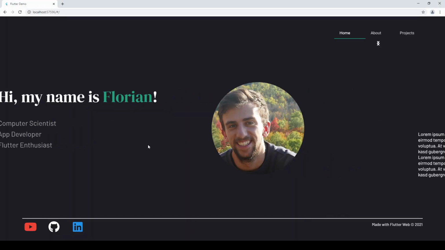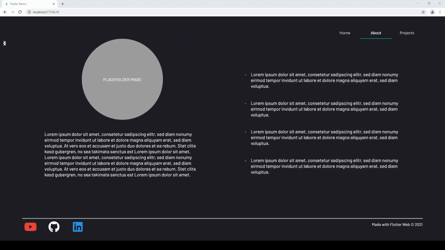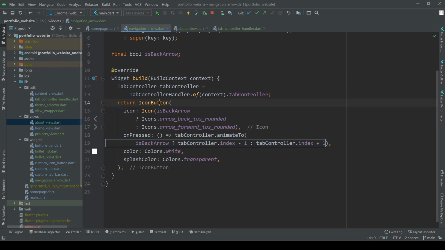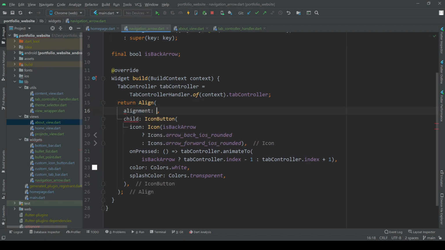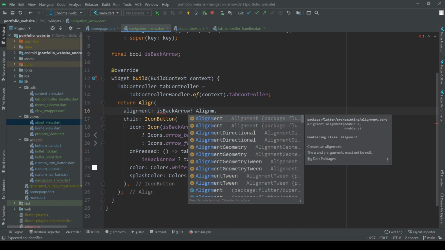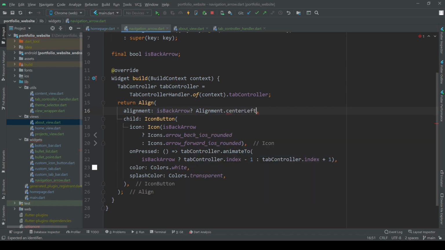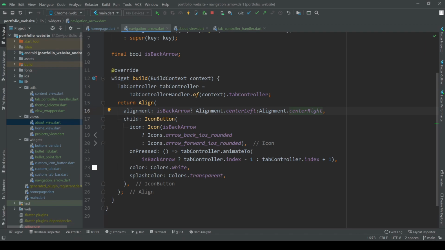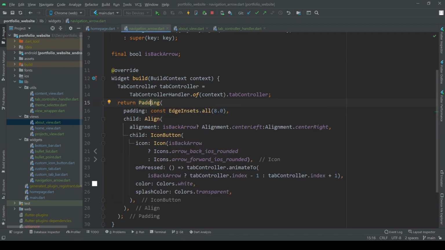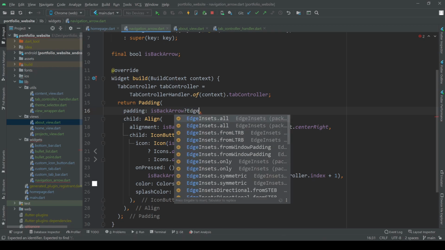If we reload the page, our navigation arrows are there, but they aren't properly aligned yet. So let's go back to our navigation arrow widget and wrap our icon button with an align widget. The alignment is going to be in the left center if it is a back button, or in the right center if it is a forward button. Let's also already add some padding to it. Again, we distinguish between a right and left padding depending on our boolean value.